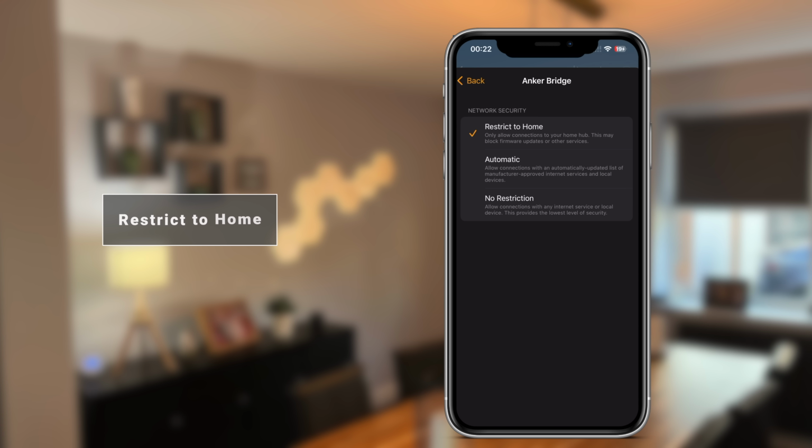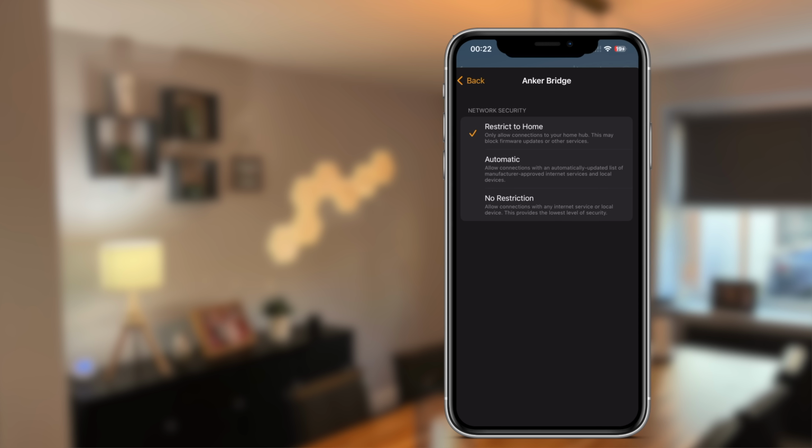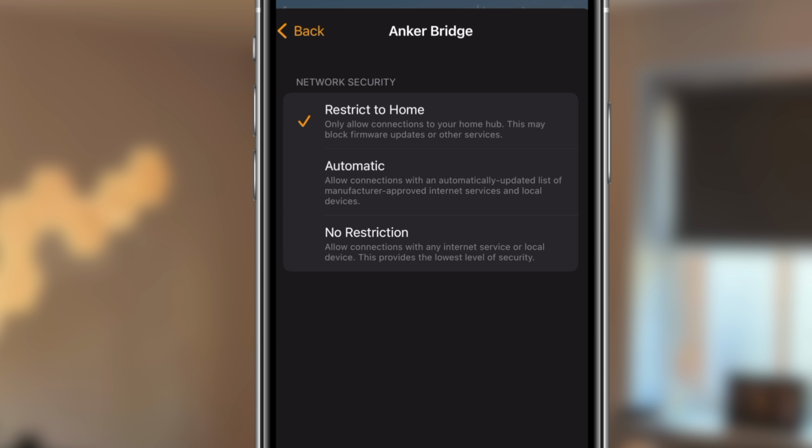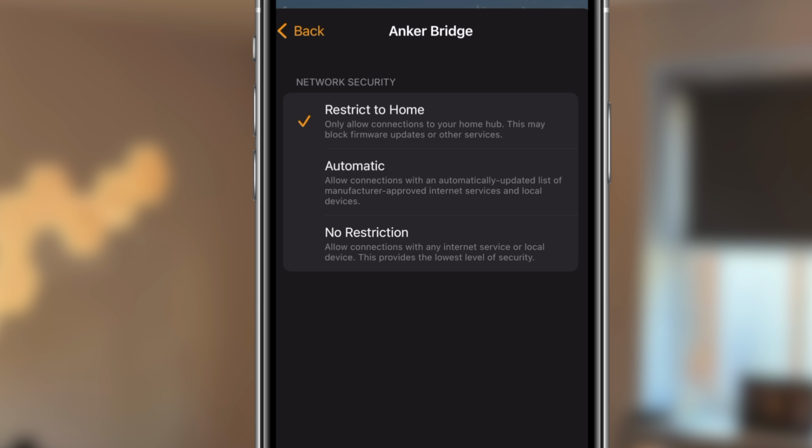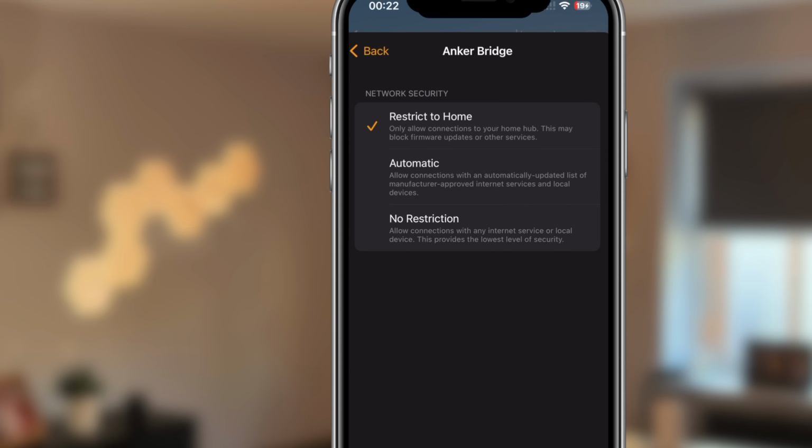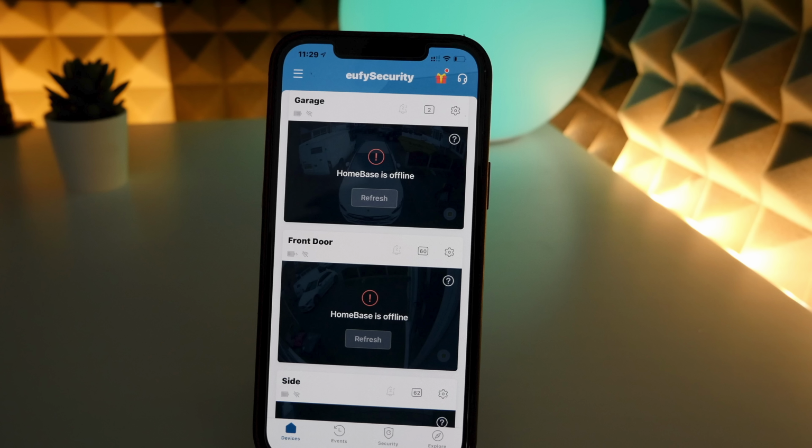Another thing to consider, if you choose to restrict to home, then this will stop the device from talking to the outside world. This means if you use features that require server-side processing available only via the manufacturer's app, then these features will stop working.